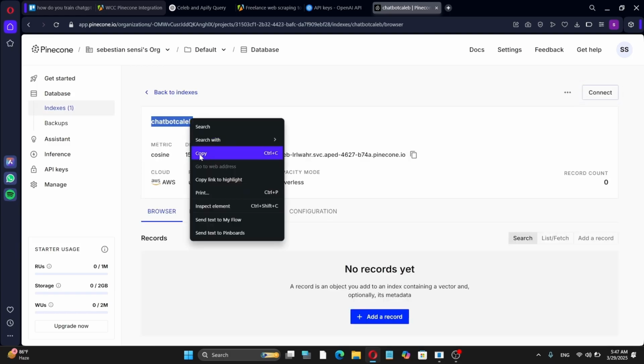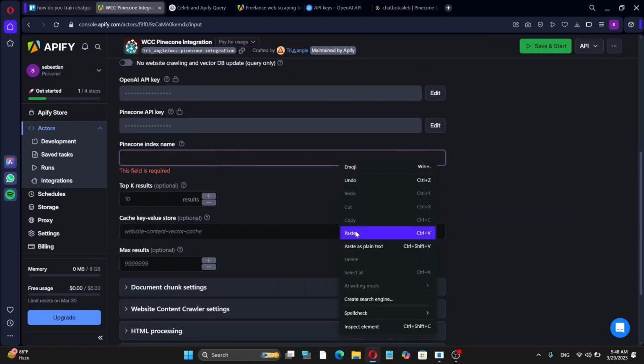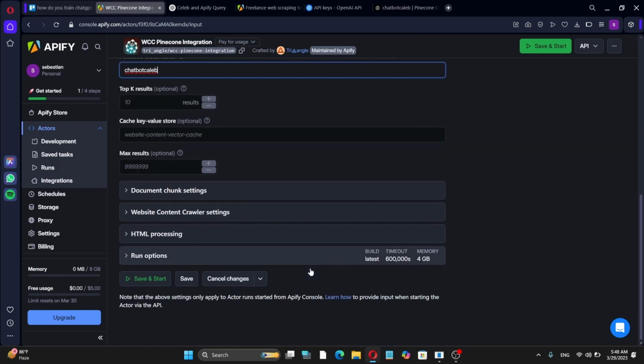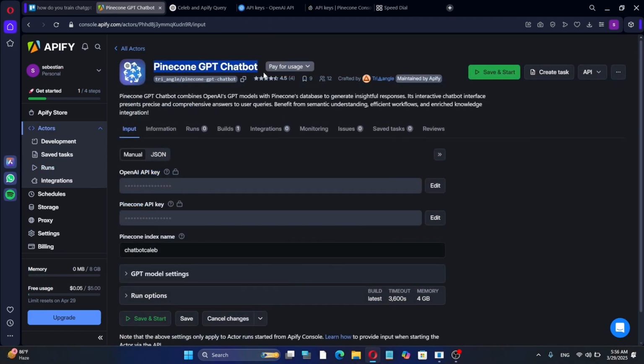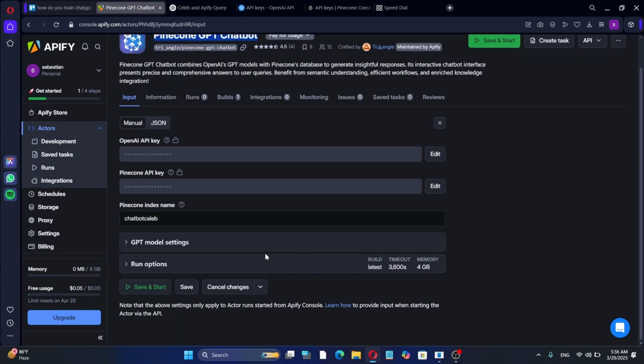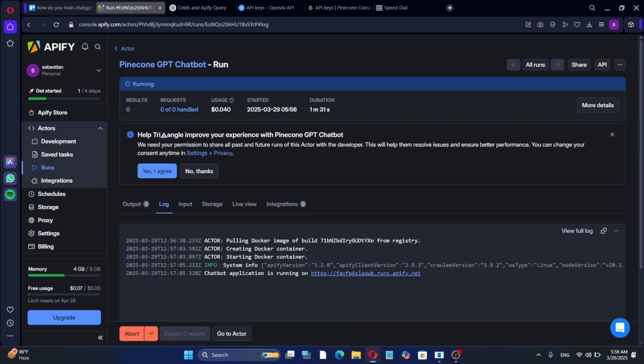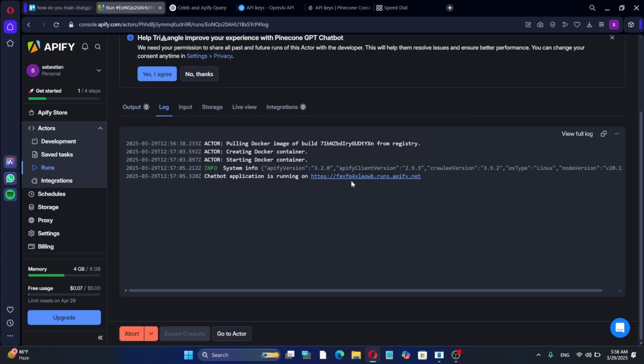After creating the index, type its name into the input. Now we're ready to save and start the actor. The actor will now scrape the website and store the information in our Pinecone index. The final step is to go to the Pinecone GPT chatbot. You can find the link to it in the description, and fill out the same attributes as in the previous tool. Checking the log, we can now see the chatbot app.